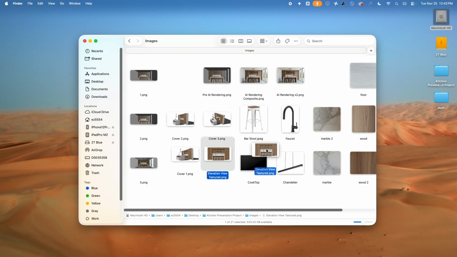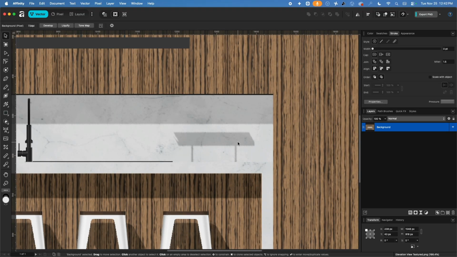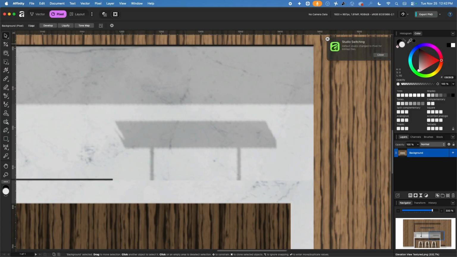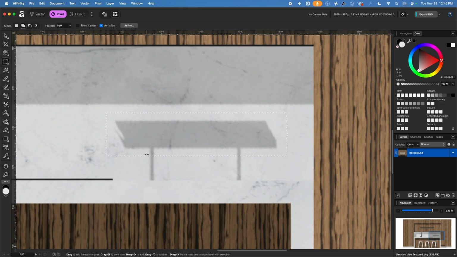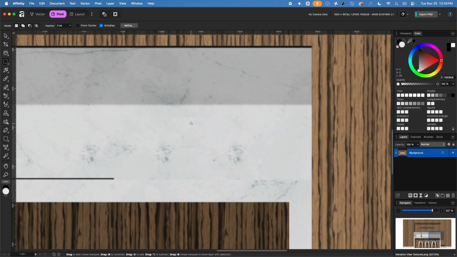So this elevation view textured, I will open in Affinity. There we are. Very good. So it's a pixel layer. I can then zoom in, and this is what I would like to remove. I will switch to the pixel mode and select selection, and with this select these two areas, and then I can use what's called the in-painting brush. I have 36 pixels, then I paint over what I would like to change, click somewhere else, and it's gone.